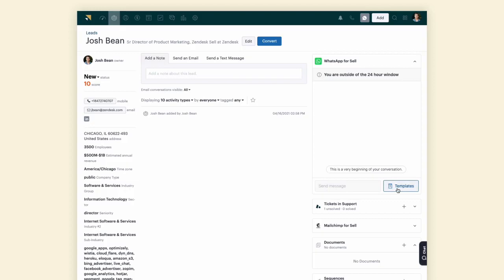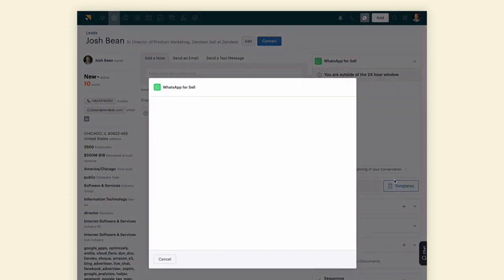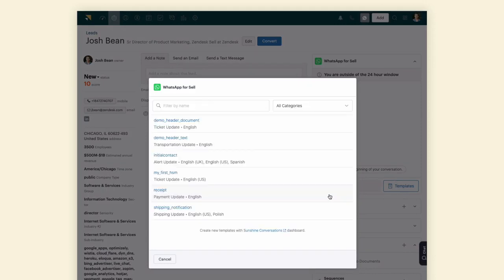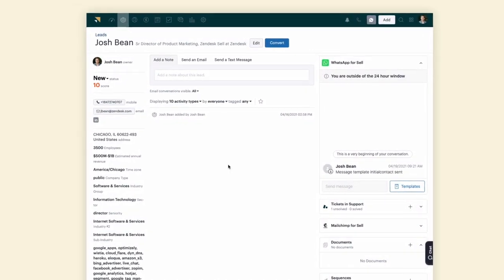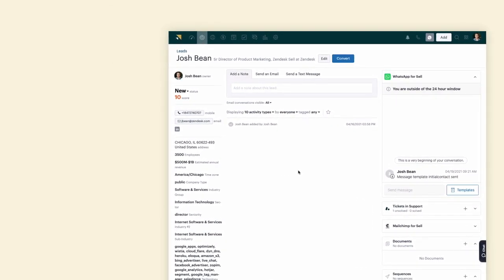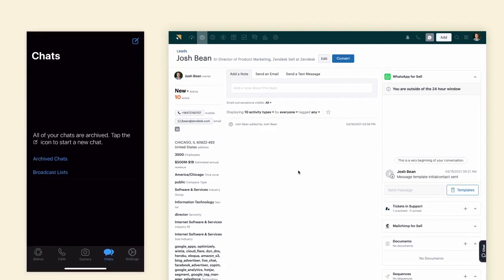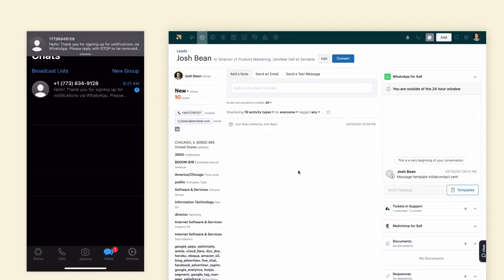Now, to initiate a conversation with, say, a new lead, you can select from any of your templates, and we've just got a bunch of them loaded here. And once you select your template, for example, we'll just use this initial contact, I can see the body of the template, which is already in there, and once I hit send, it will actually fire away.